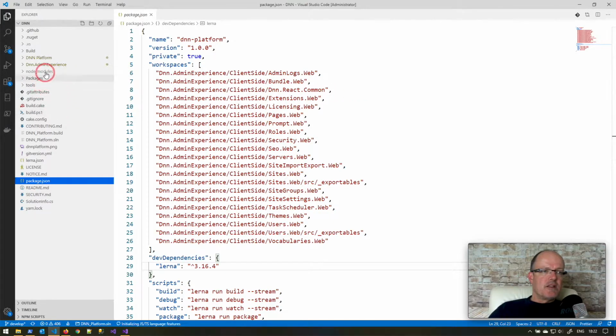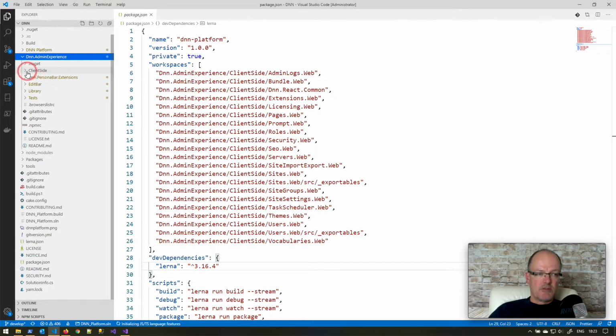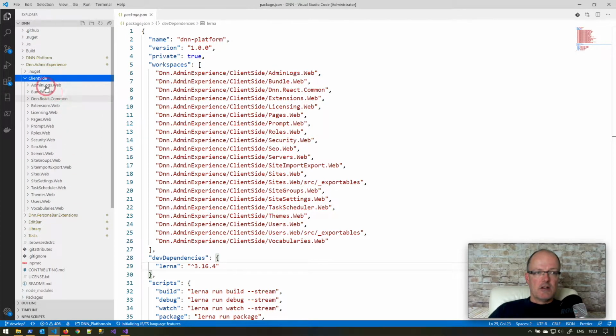I've already restored all the npm packages. They're all there. And as you can see, all of the projects reside under DNN Admin Experience client side. That's because for now, all of our React projects are in the admin experience, i.e. in the panel that slides out from the left where you can manage DNN. Add and remove pages, add and remove users, etc. These are all React modules served in an iframe, and the source for those React projects you can find here.